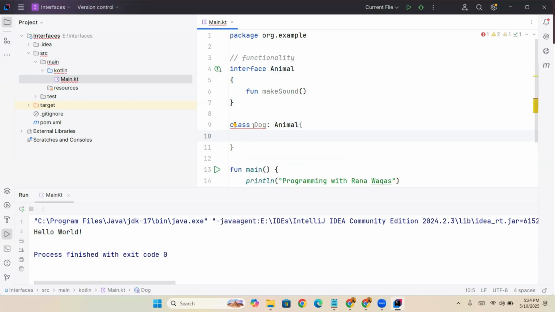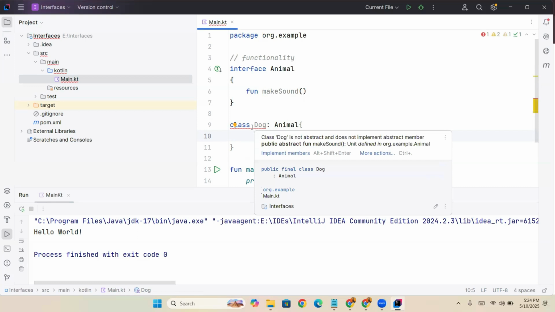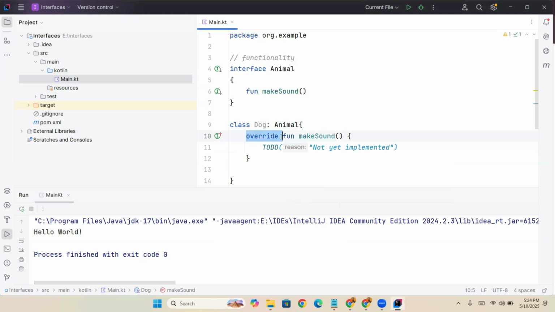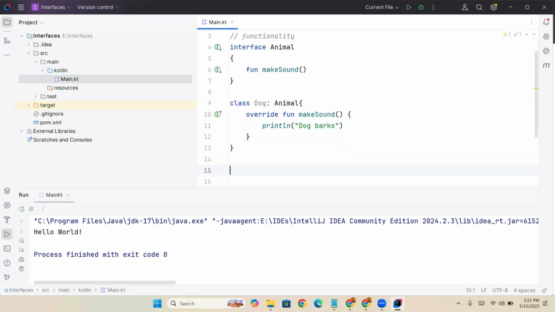So here on this Dog class, you can see that it is saying that class Dog is not abstract and does not implement abstract method. So we have to implement this member function, which is makeSound here. As you can see here, it is using the keyword override, and this function is coming from the parent class. So here, let me print a line that dog barks. So this is a very simple example to show you how an interface works in Kotlin.